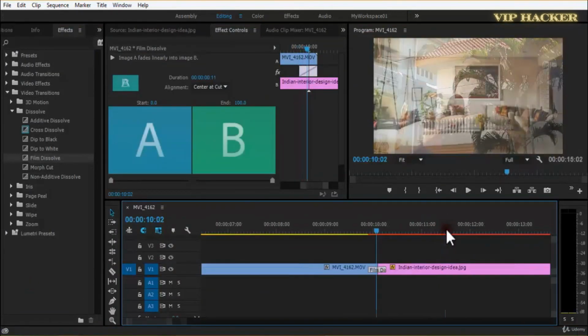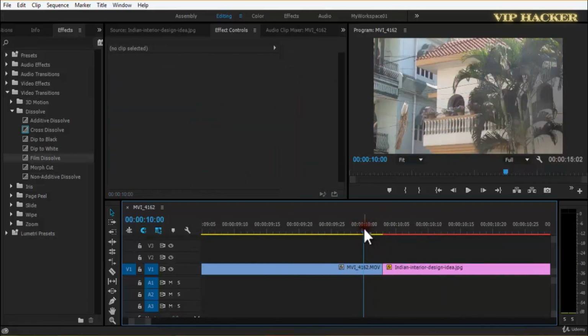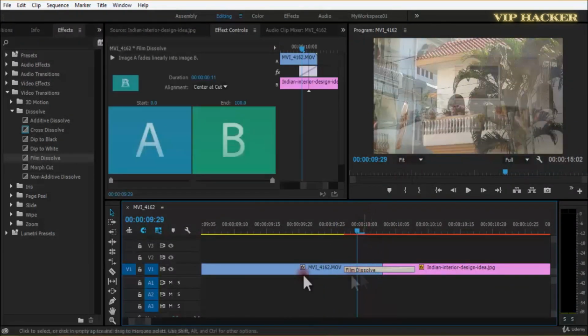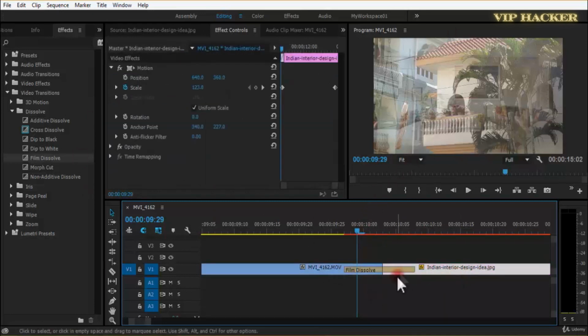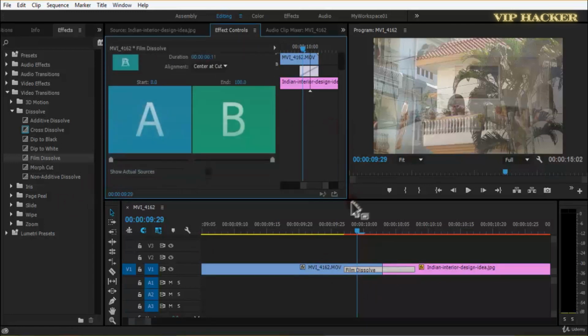So as you can see here, I am at this point, and what was happening is, if I delete this film dissolve, this frame is totally changing to this. If I have a film dissolve, it is creating a blend of both. If I click here on film dissolve, this is showing A and this is showing B, which means A is this and B is this. And you can control it from here also.